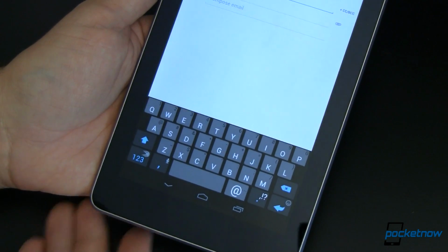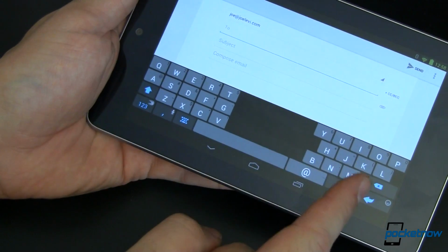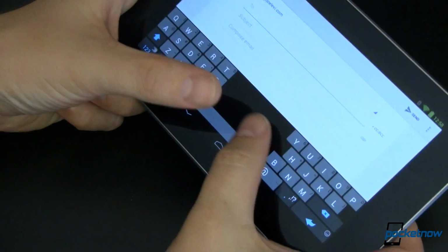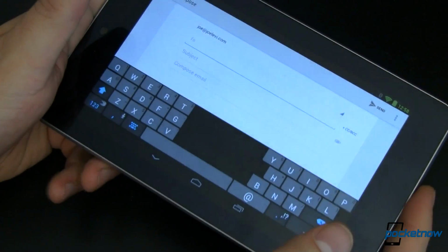That is, until you rotate it. Check this out. So this is portrait. We're going to rotate this into landscape, and now notice what it did with the keyboard. I now have a nice split. The reason for that, it's kind of hard to hit the keys in the middle with your thumbs, especially if you're on a large tablet.